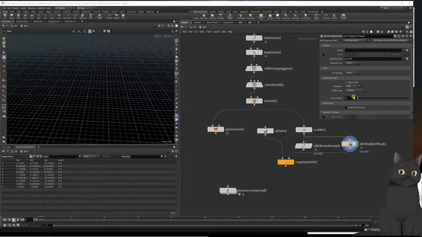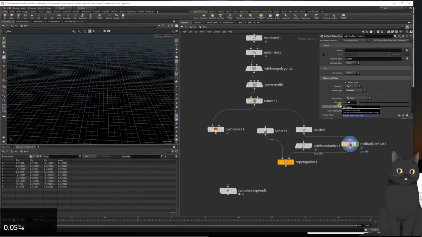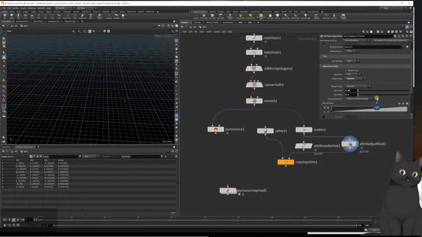A lot of options, including the random. And by default, it puts p-scale. So, in fact, let's just use this one. So, 0.05 and 0.1. There we go.